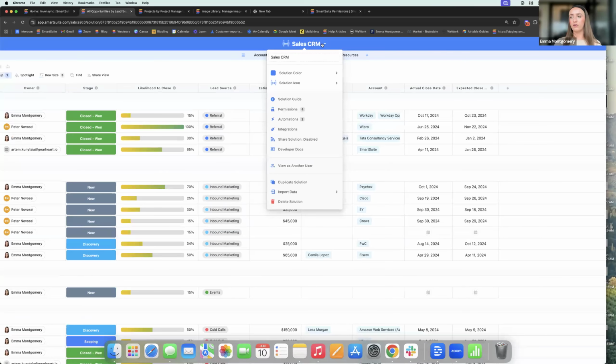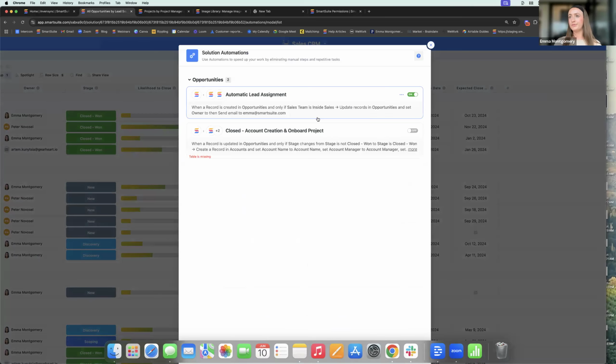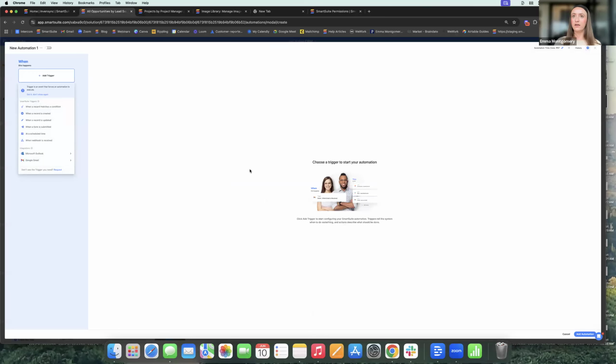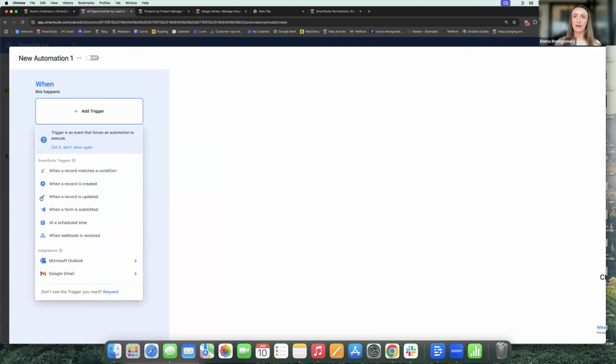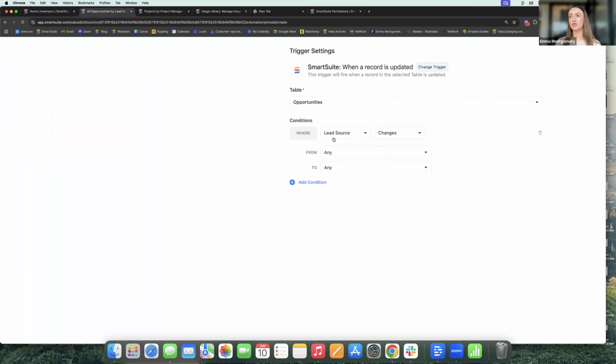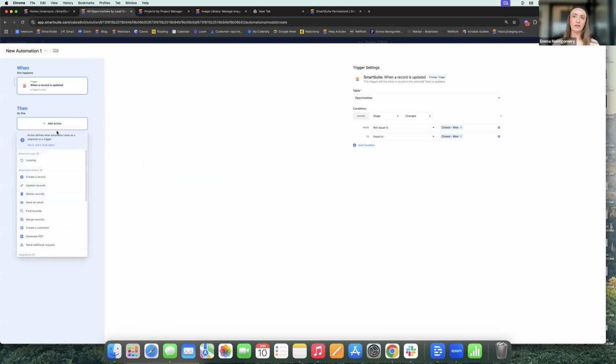Automations in general give you an overview, and are found from the solution dropdown here under automations. I won't get too detailed into the weeds here today, but for example, if we wanted to create an automation, we would look at the trigger, so what's happening within SmartSuite to execute the action. Let's say the record was updated, so the status changed, or the stage is what I called it. I'll just do changes from not equal to closed to equal to closed. And then the action would be to send the email.